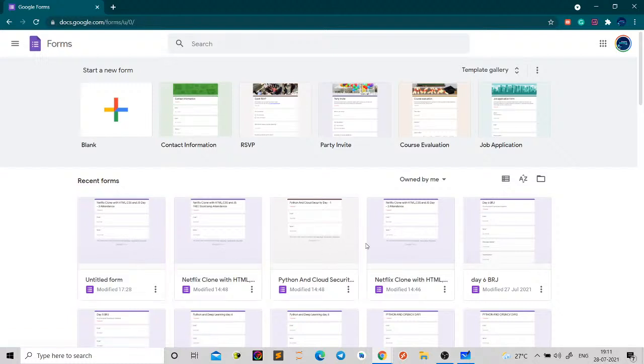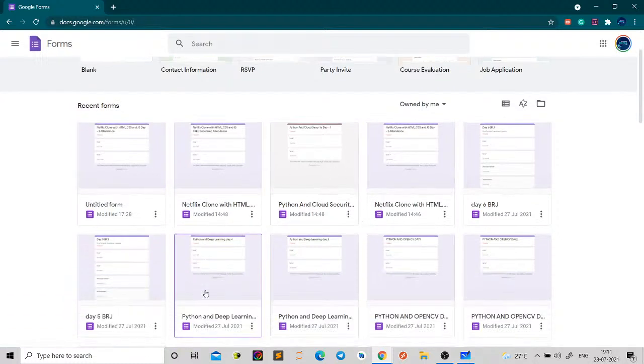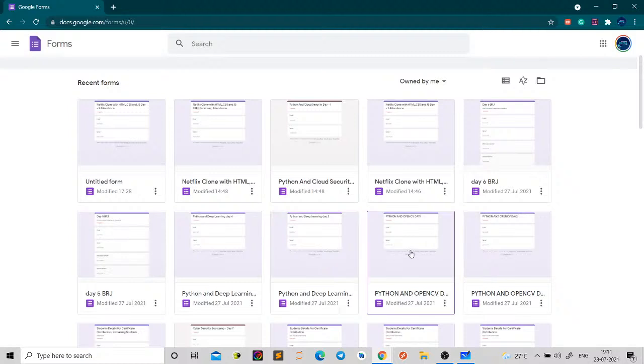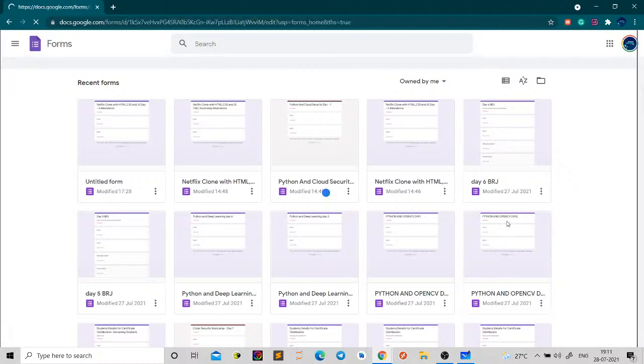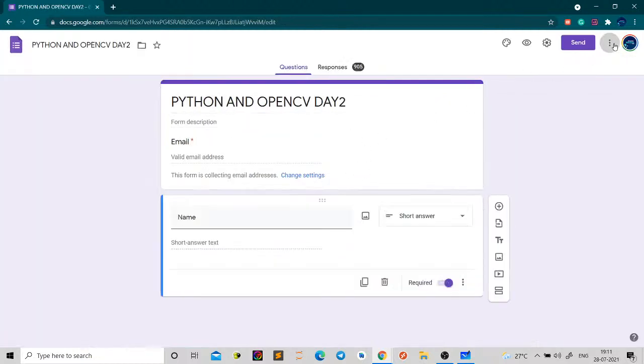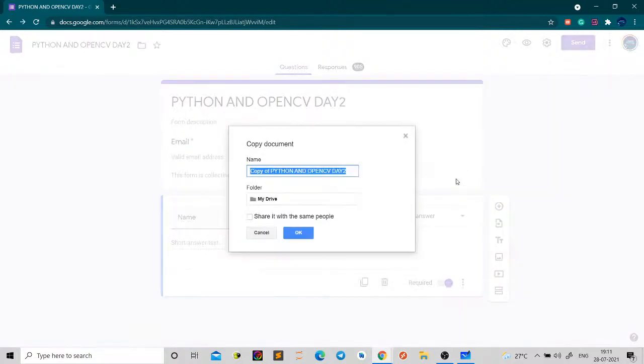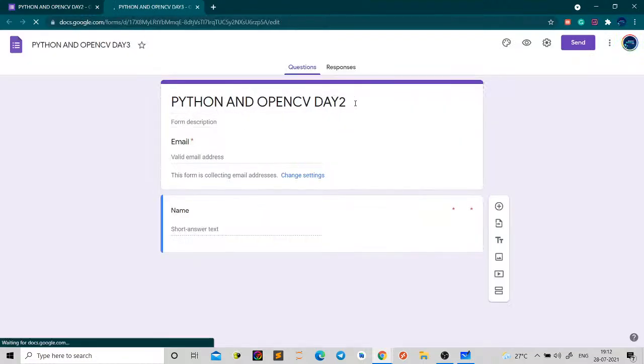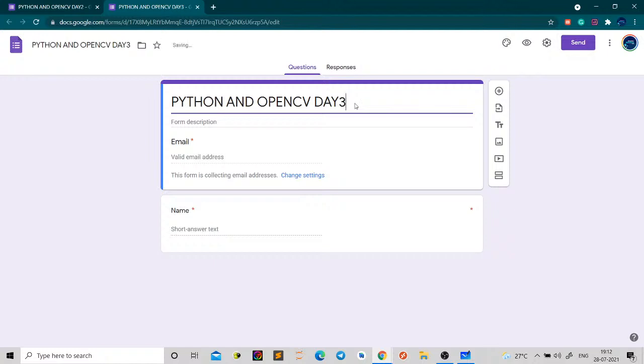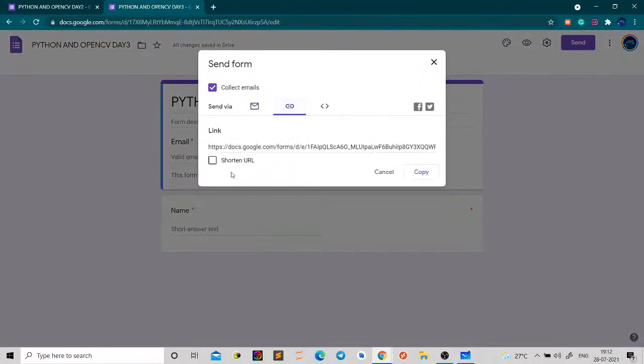So no, it's not the one. Python and OpenCV day 2. Okay, this one is the one. Yeah, I need to make a copy of this one. It's day 3, and the response is obtained and some shortened URL.